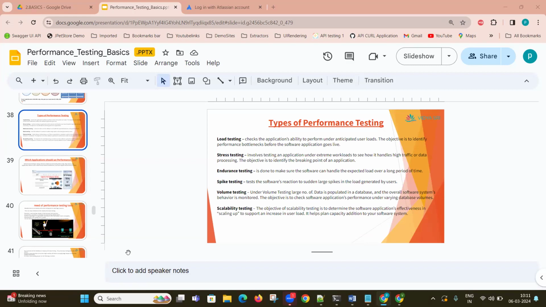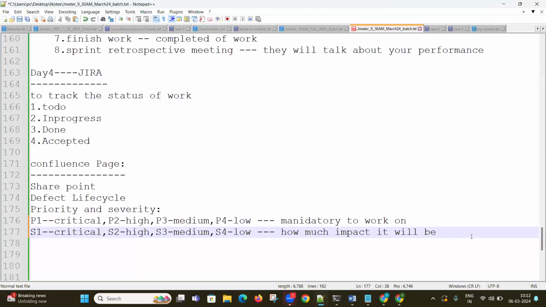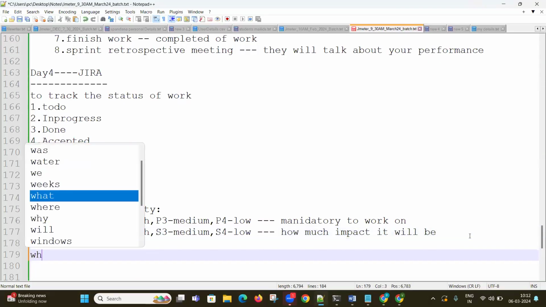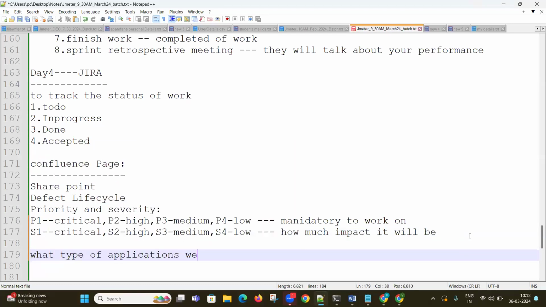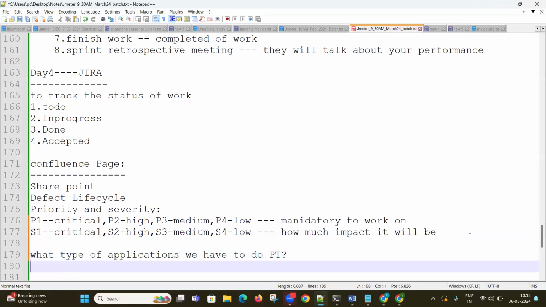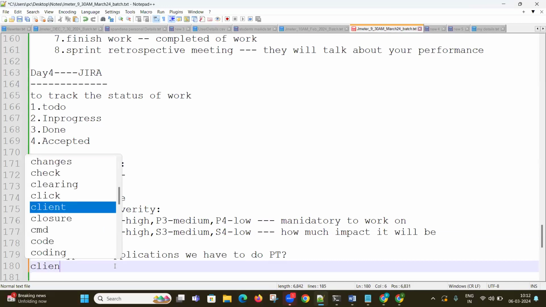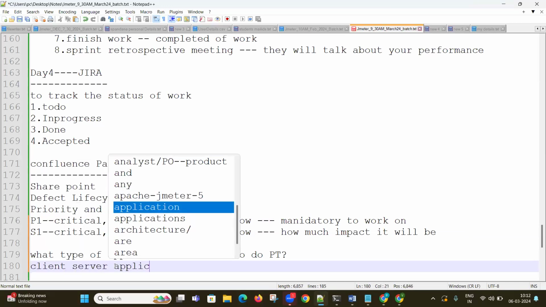So all these things we have already covered. One important thing I would like to include: what type of applications do we have to do performance testing for? In one word, I will tell you. We will do performance testing only for client server applications.